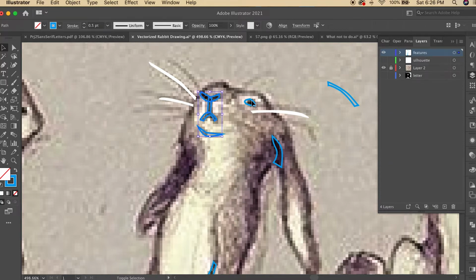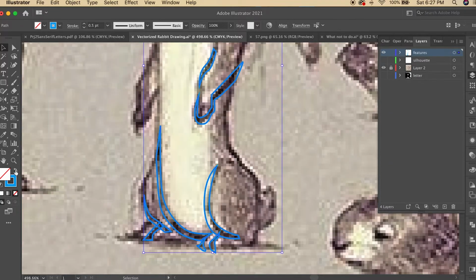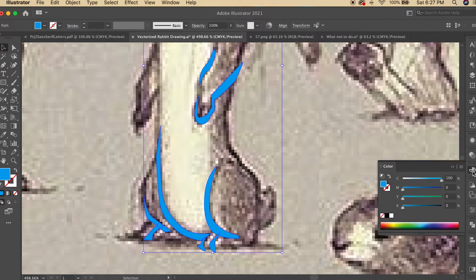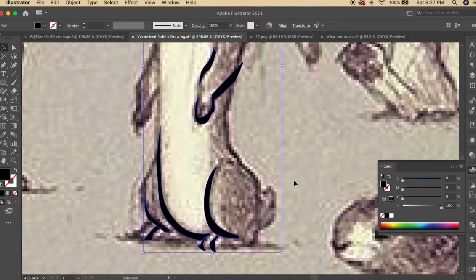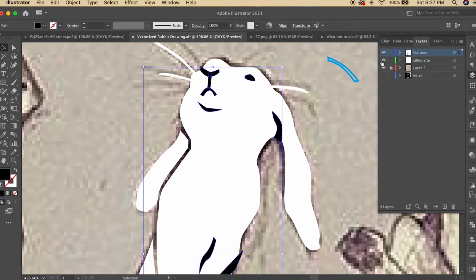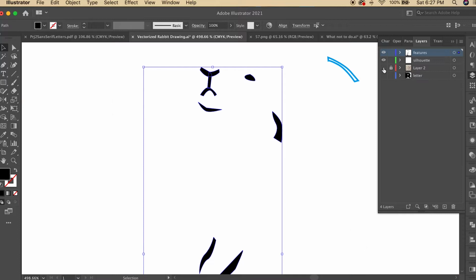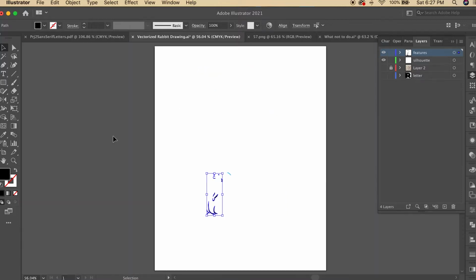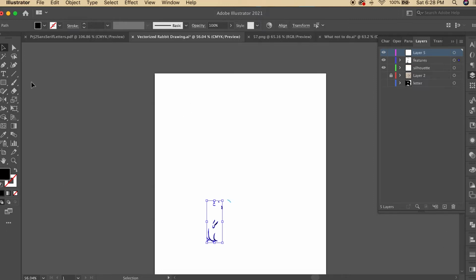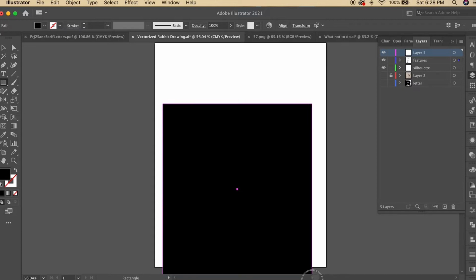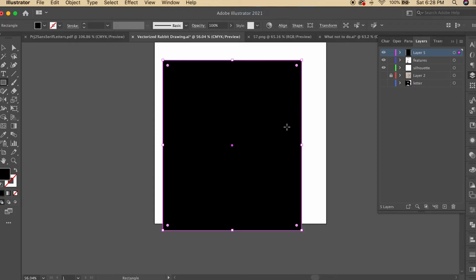Let's just select all these things. I'm going to make it black fill. So we'll go back over here to color and make it black. Let's bring back our silhouette. Let's hide the original drawing. Okay, well that doesn't work because now I can't see anything. So let's actually make a new layer and we'll call it background. And what I'll do is I'm going to move this layer to the back.